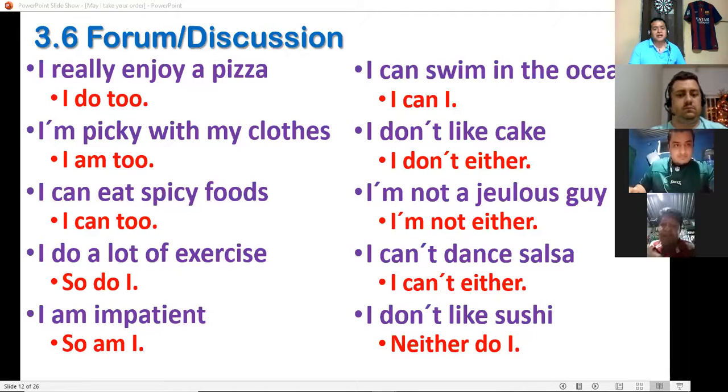Okay, so I'm going to take one example here so we can practice. We're going to practice converting the six tenses. If you want, take a screenshot of 3.6, and we're going to start with that one.